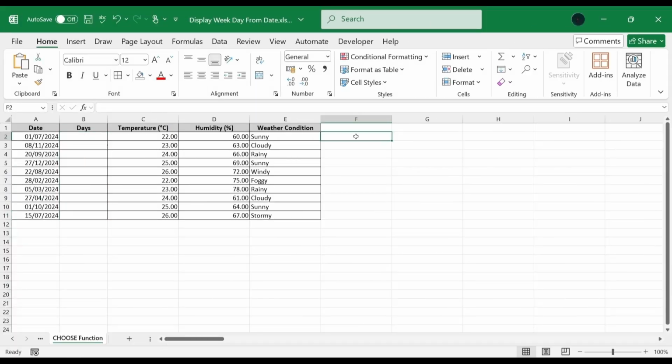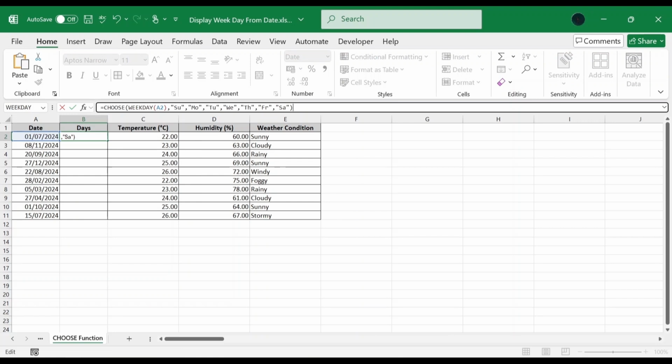In the final method, we will combine the WEEKDAY and the CHOOSE functions to create a custom abbreviation for each day. CHOOSE function selects an item from a list based on its position number. Let's see how it works. In the cell of your choice, in this case, I'll go for cell B2, type this formula. Let me break it down.